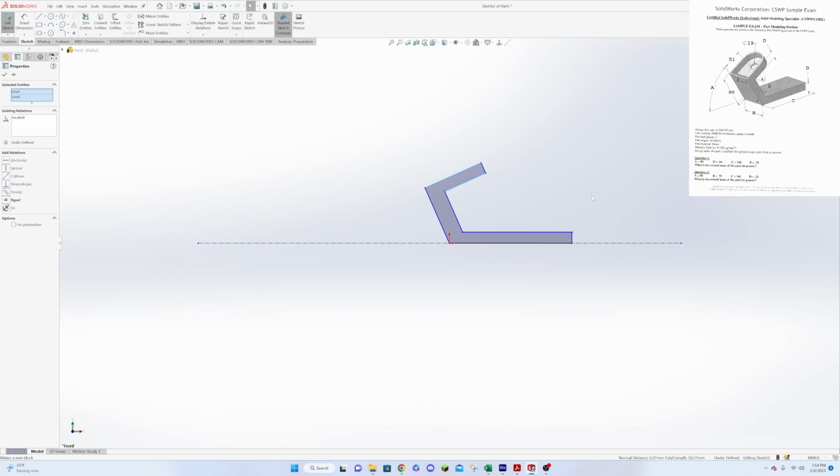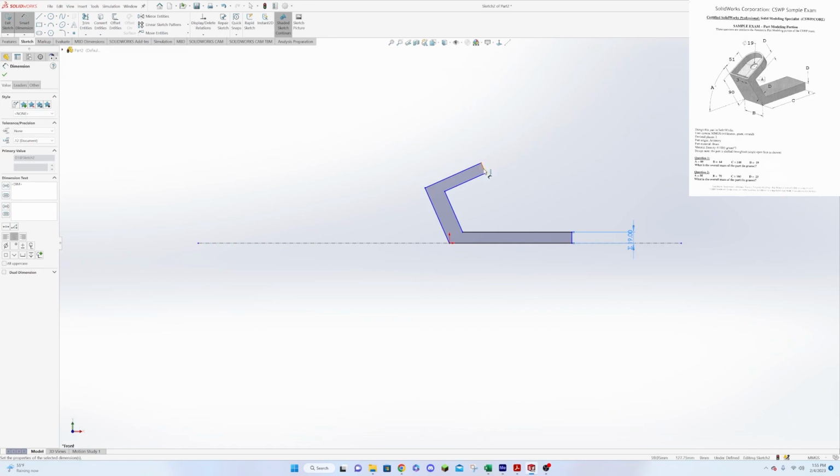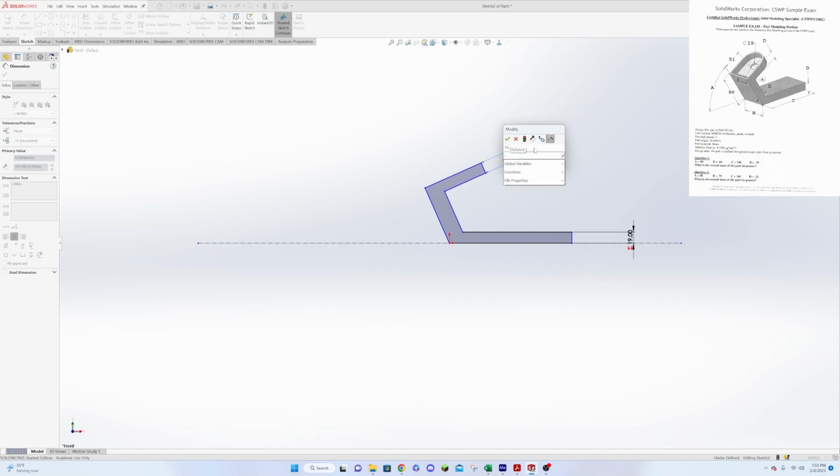So we have a few values here. We can click on this. We'll go to Smart Dimensions. This value is going to be equal to, we want to say equal. We say global variables. We want that's D. We'll say enter. This is also equal to our global variable of D.